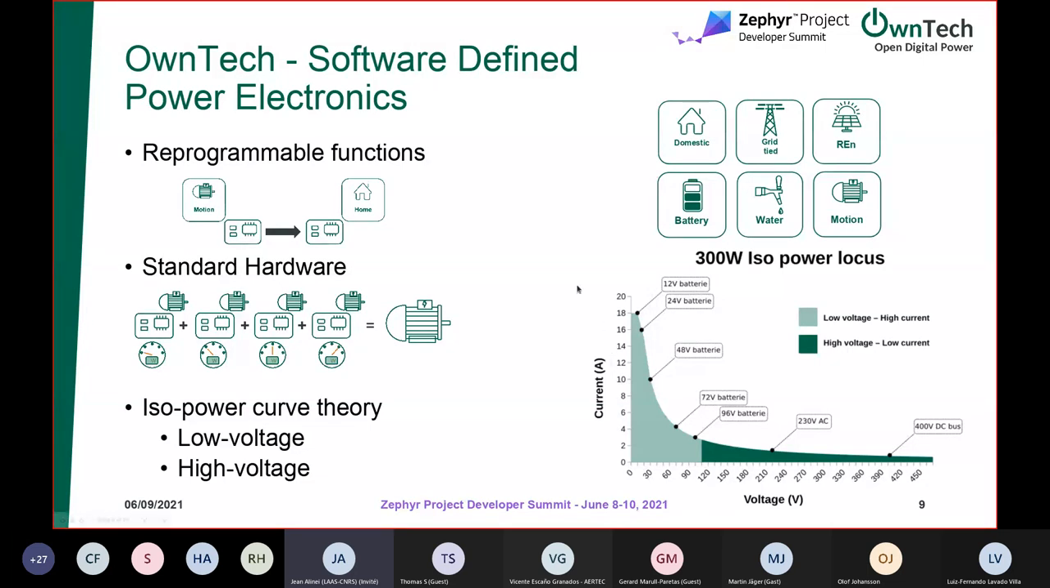On one side, you have voltage constraints. On the other side, you have current constraints. And so we came up with a concept with three different power converters that can basically tackle all the features and power functions that are located on this isopower locus.